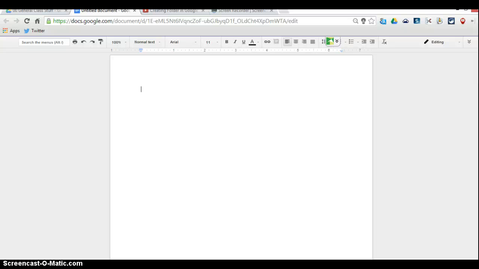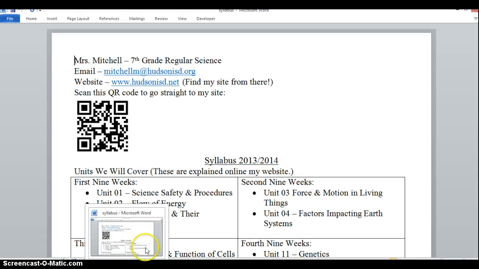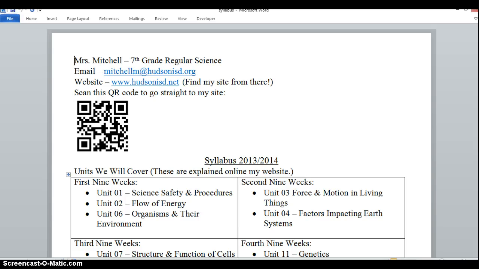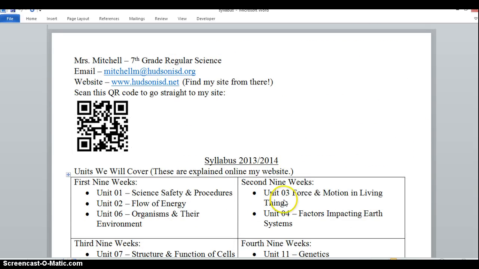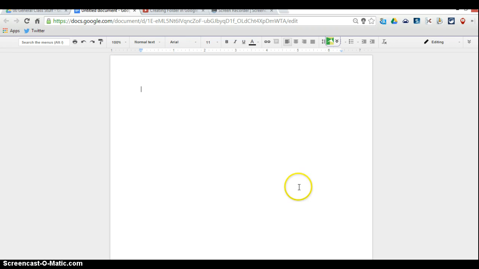So I pulled up my old syllabus here on the screen, and I just pulled it up in a Word document because most of y'all will probably have yours saved in a Word document. This is mine from last year, and what I want to do is copy and paste it onto here so that I don't have to read.